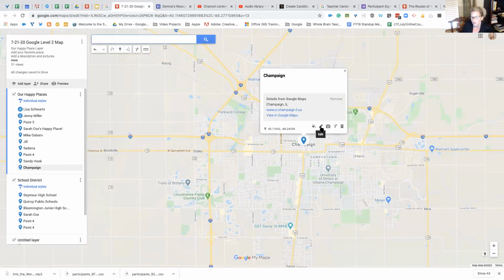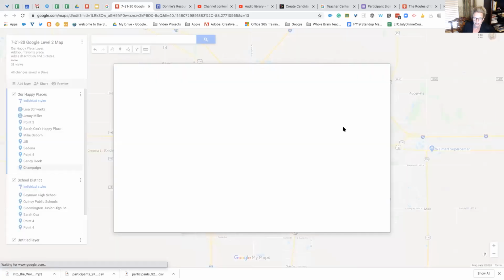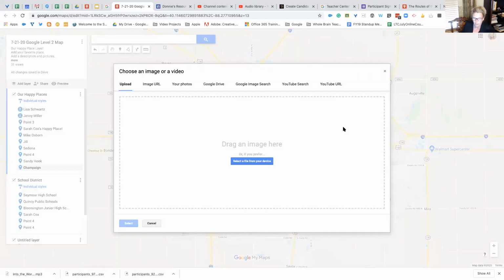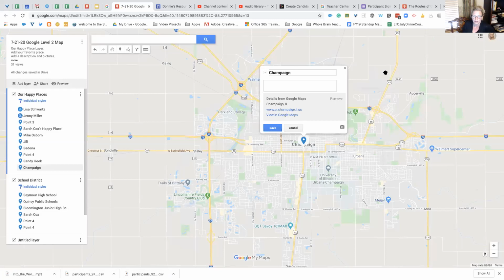If I look right here, I can edit this. When I edit it, I can put in a description or whatever I want right here. I can hit save. Right back from edit, I can also add an image or video here as well. Again, I can pull images or videos from Google, like from YouTube or my Google Drive or my photos, or I can even upload it from my computer. Then I can hit save.